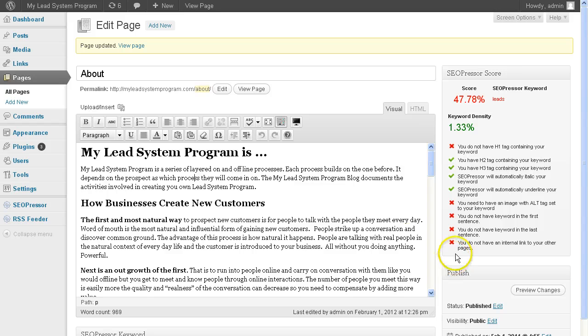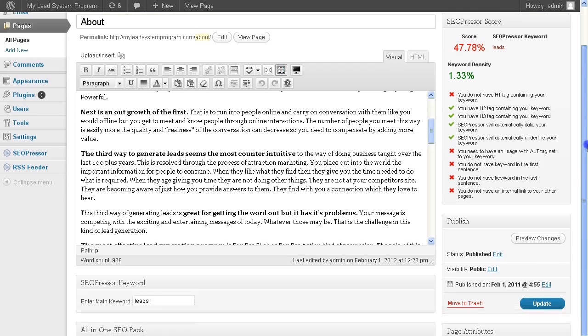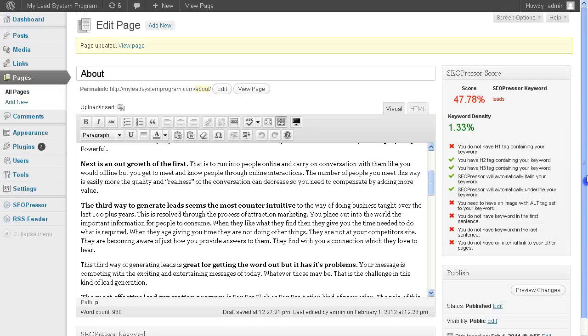I have saved it. If you also notice that the SEO pressers come into play, they told me some things about the keyword. I just put the keyword as leads. We aren't going to mess with that right now. The date I've also changed to be the actual time that I did publish it because I want to document this going forward. So there we have it. That's the About page. I have done the update and saved it.